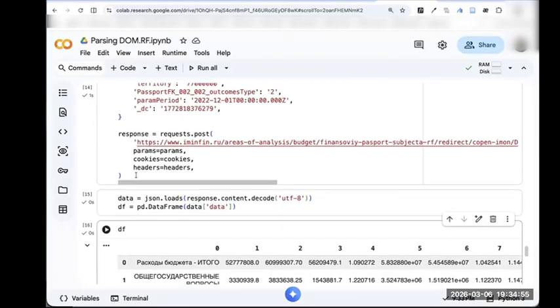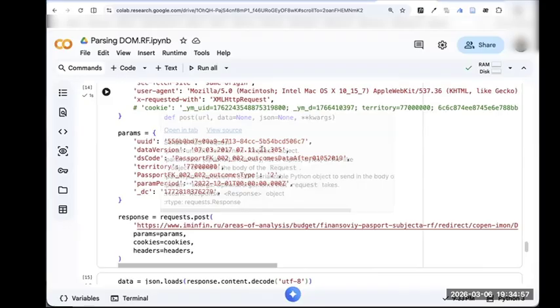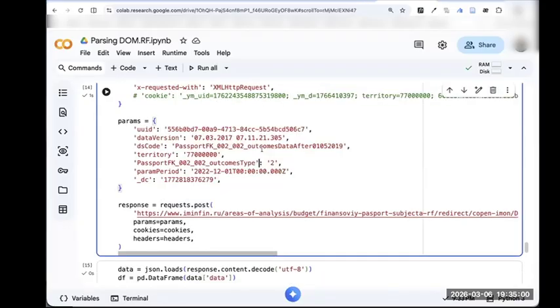Again, when you manage to find this hidden API and create this simple code, it takes 2 or 3 minutes, then you can easily change the region codes, go through them, change different months and years, and gather very detailed information on how regions spend the budget money for 10 years. So it can really help you to gather this important information.